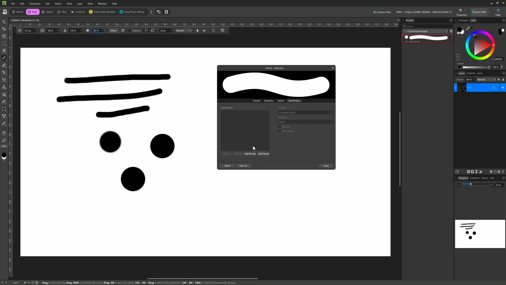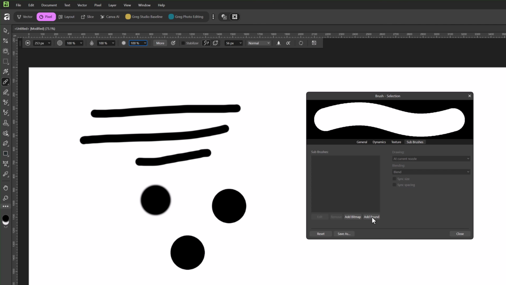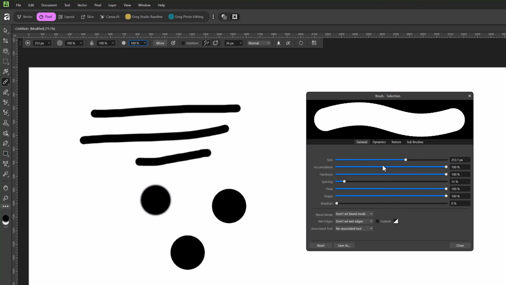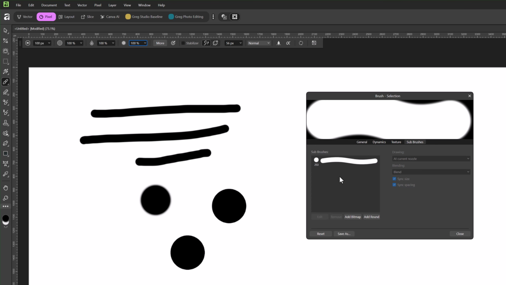So for adding a sub brush here, we have two options. We can add a bitmap, so just a pixel based image, or we can just add another procedural round brush. I'll start with this round brush option just so we can start to see how this works. So I'm going to go ahead and hit add round. And so now we have this sub brush, and then we still have the main brush here. Well, I can see the main brush currently has a size of 253. Let's just put it at 100 pixels, just so we have a nice number we can work in terms of math. So we have a 100 pixel main brush. Now the sub brush, if I look at the sub brush now, it is 253 pixels. Now we could come in here and we can sync the size if we want to.